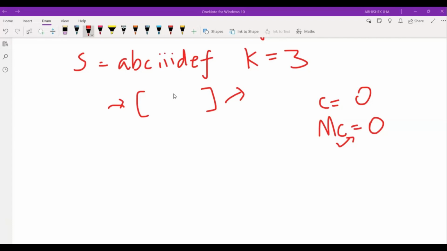So initially we'll keep our count variable 0 and max count variable 0. So the sliding window starts with the first k characters. So iteration 0 starts with current character a. So here the current character a is a vowel, so we'll update count value to 1. And since i is less than k minus 1, we don't update our max count variable. So next iteration 1, our current character is b, which is not a vowel, so count remains 1. And since i is less than k minus 1, we don't update our max count.